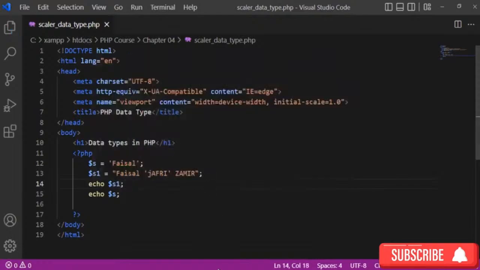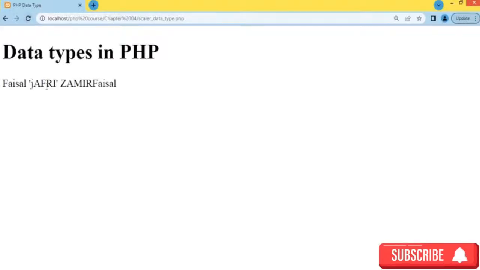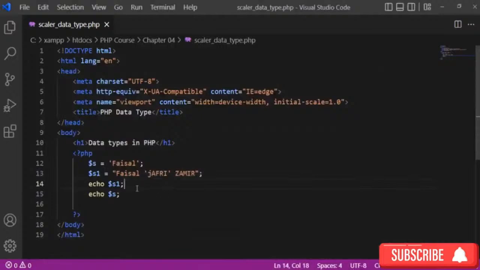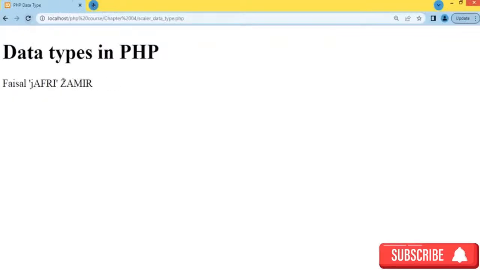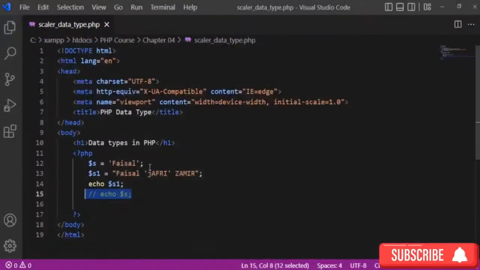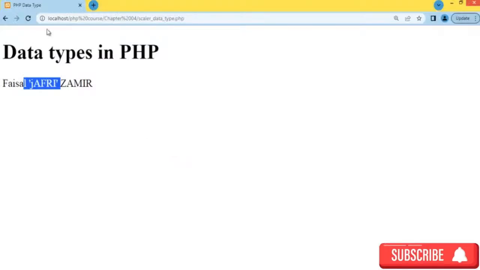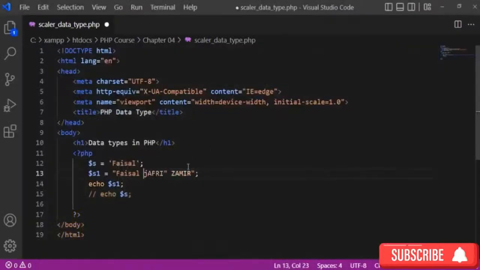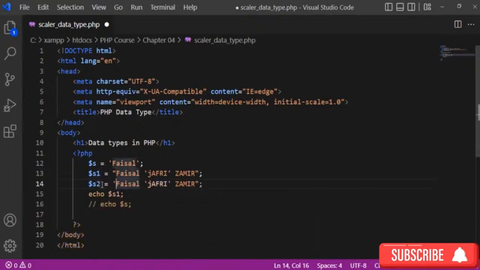When you open the browser and refresh, you can see that I have to echo s1, and then refresh. You can see that it is displaying. Now refresh, you can see that Jafar is displaying in single quotation. When I provide double quotation, I will get an error because you cannot use double quotation inside double quotation. But you can use single quotation inside double quotation. Also you can use, for example, s2, where the outside will be single quotation and inside there will be double quotation. You can also use it in this way.